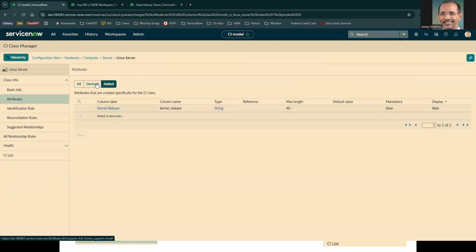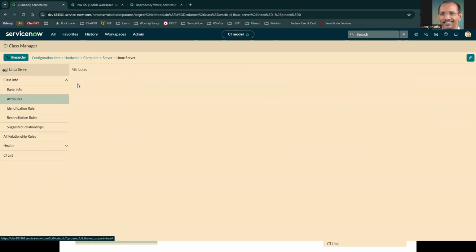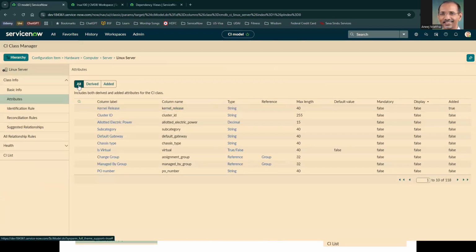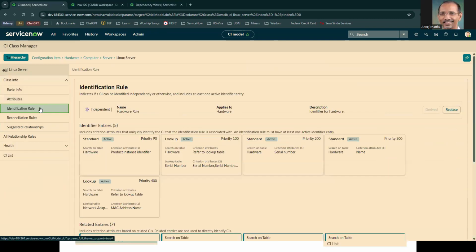Okay, so it gives me that breakup. Overall, it has got 118 attributes. Now, coming to identification rule. What is identification rule? Identification rules tell ServiceNow how to uniquely identify this CI during data imports or discovery.